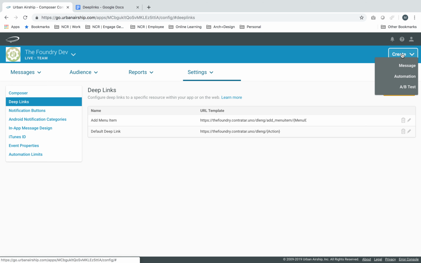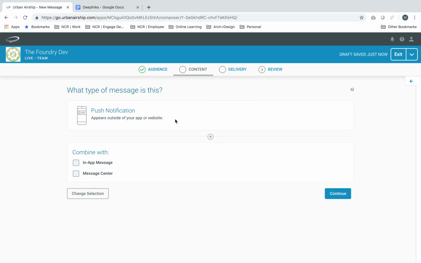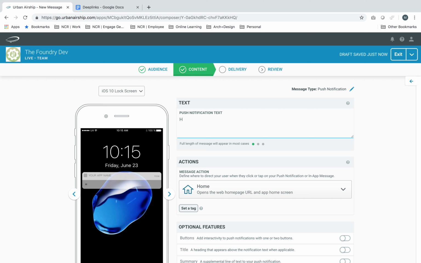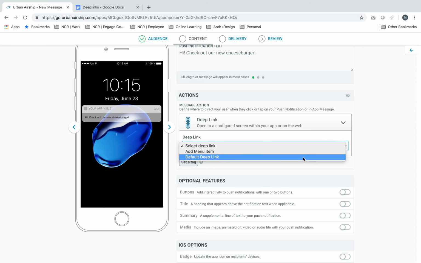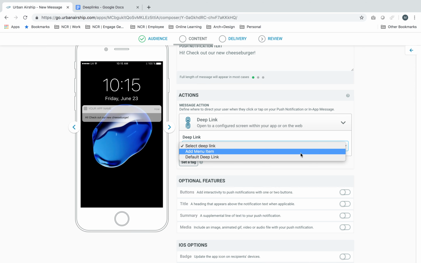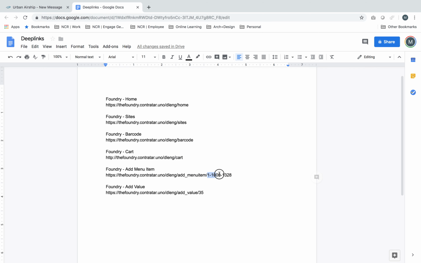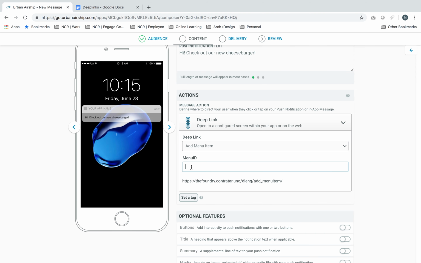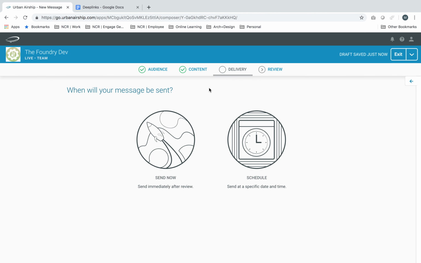So now go to Create, go to Message. All users, content, push notification, continue. Hi, check out our new cheeseburger. Go to Deep Link, and if you look at the drop down now, the deep link that you configured, add menu item, should appear underneath here. Click on that, and you see the URL appearing. And if you type in the menu item, and make sure the menu ID is valid and attach the menu item that you want, it should fill in the URL. And then if you go to delivery, now you see there are no error messages now.